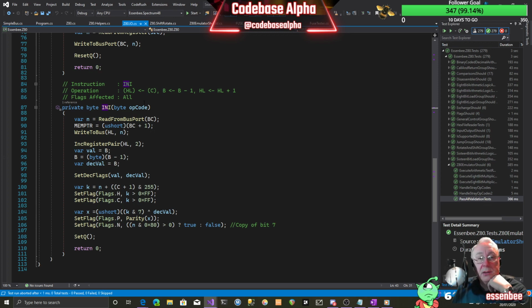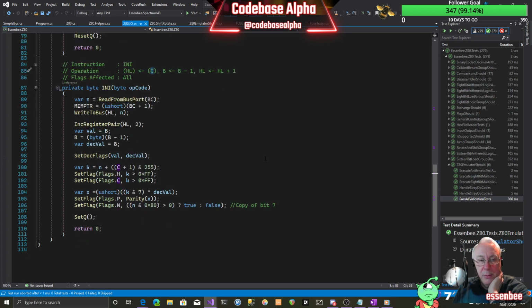So bring a value in and increment. What we're doing here is looking at the port which is defined by the value in register C, and we are dragging that from the peripheral and putting it into the memory location pointed to by register pair HL. Then we decrement the B register and increment HL register pair. So basically what that's done is simply read a value and put it into a memory location.